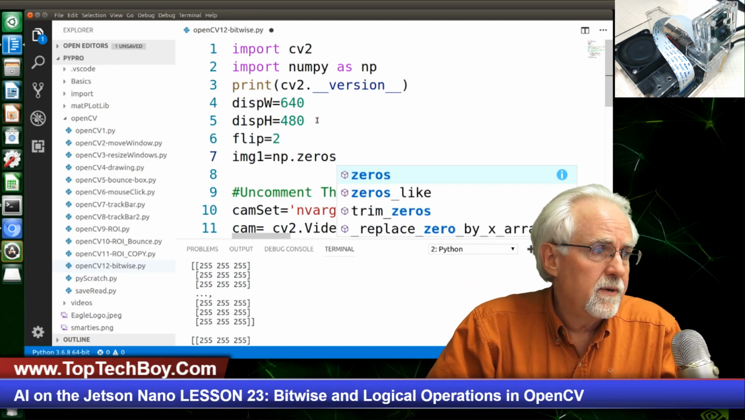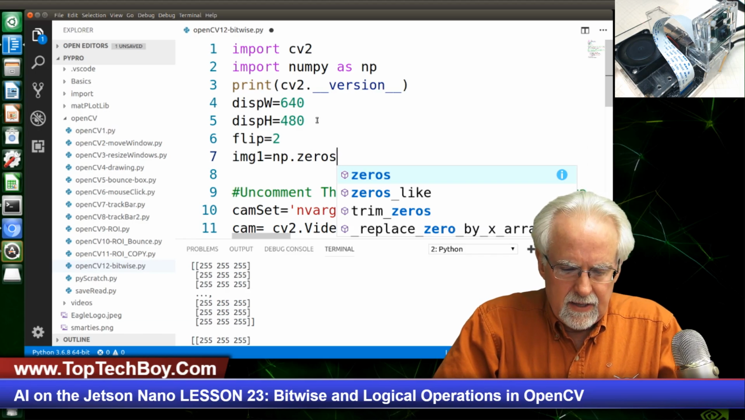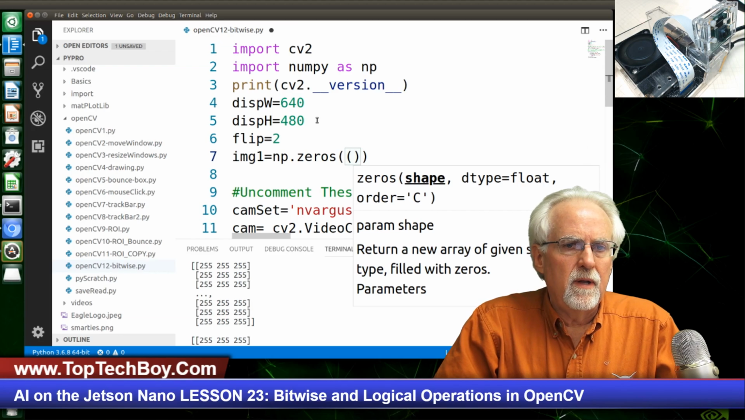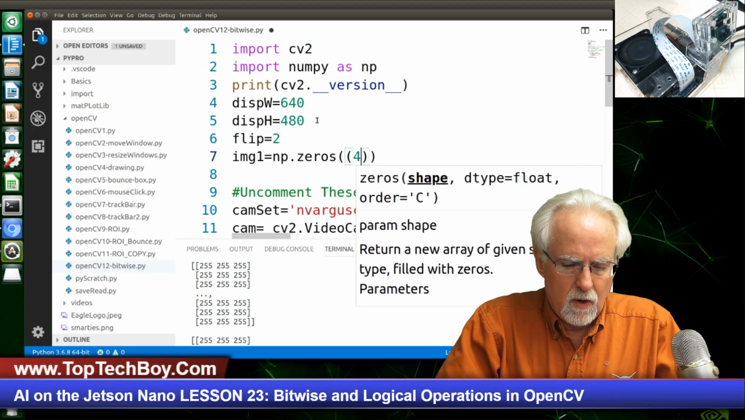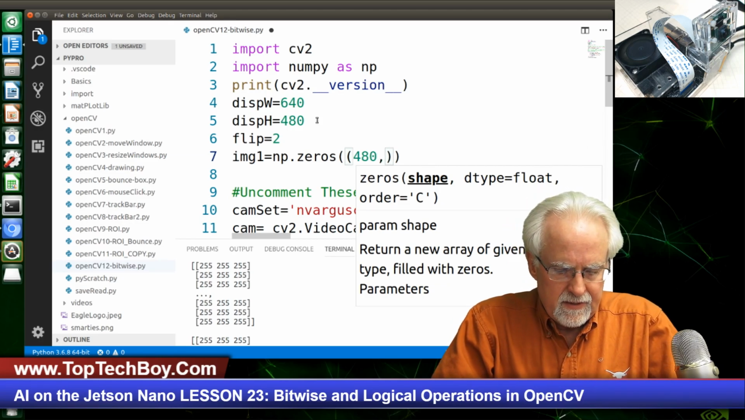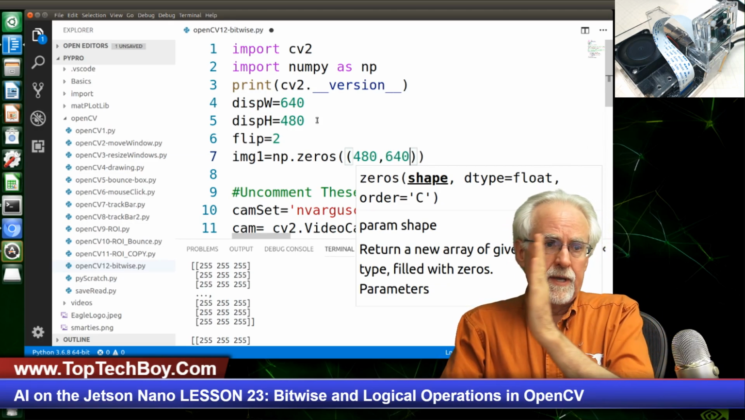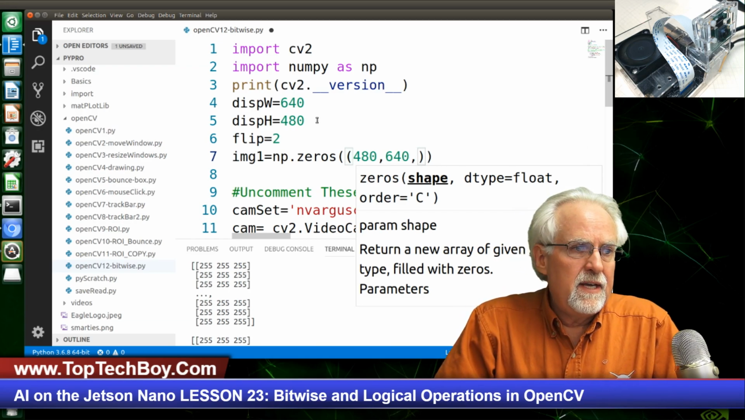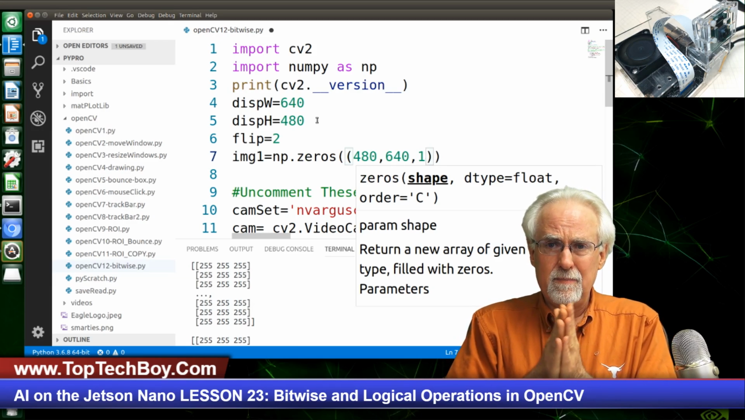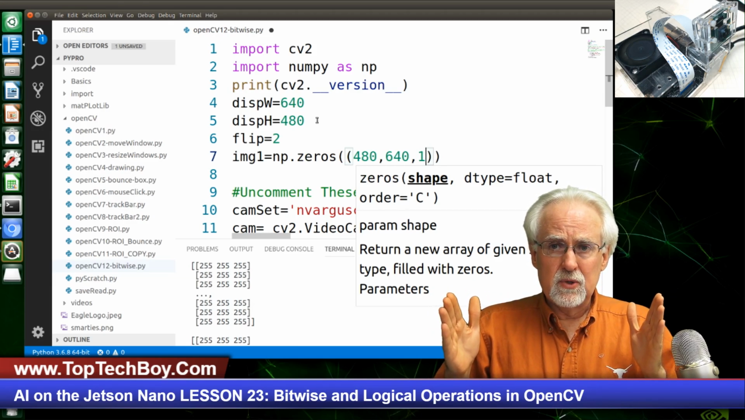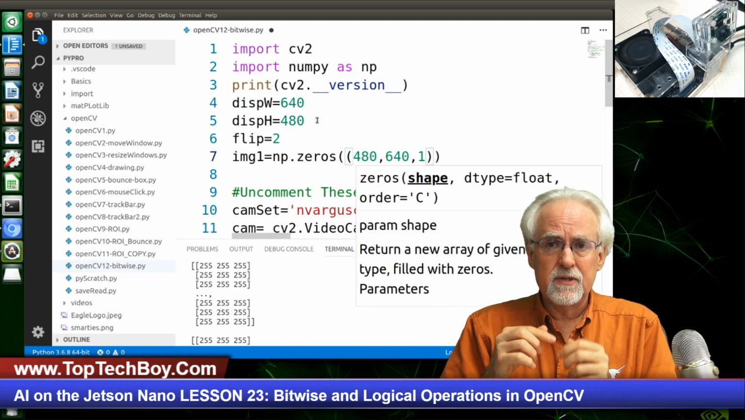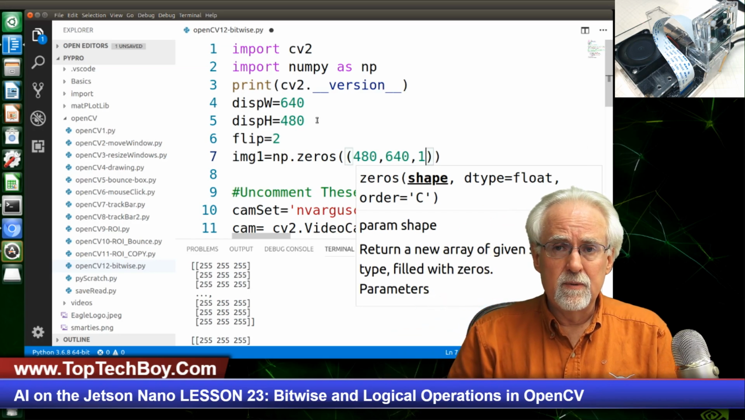So all the values put in are going to be zeros, and now we've got to give it some parameters. We're going to give it a tuple of the matrix dimension. It's going to be 480, so that means it's going to have 480 rows. It's going to have 640 columns. And then at each position, we are going to have one number. So you could think of this as a grayscale matrix, where the value of the pixel is just one value between 0 and 255.